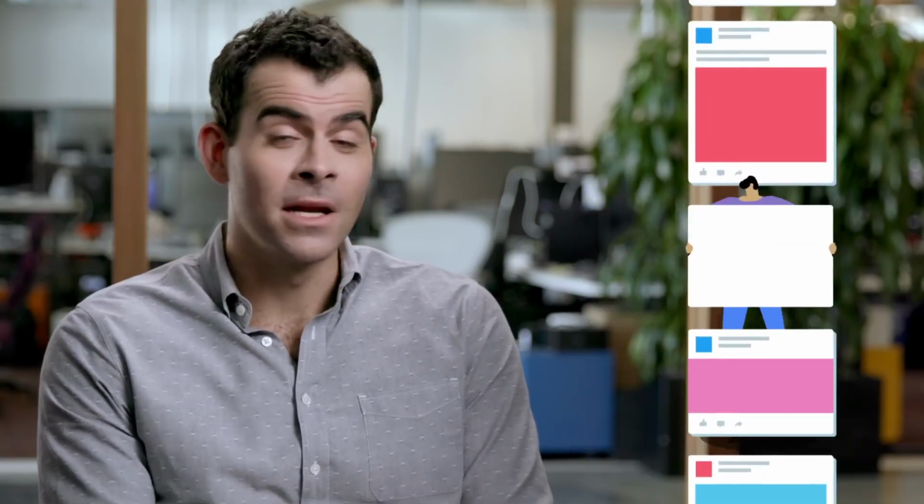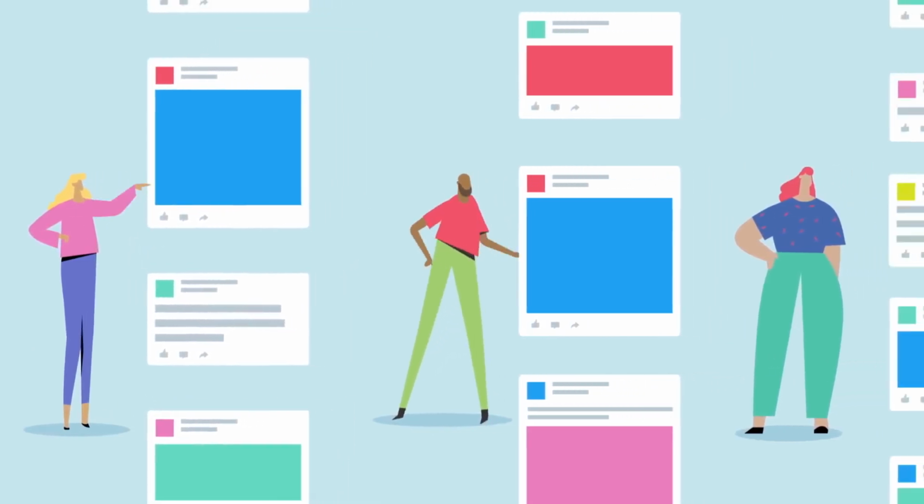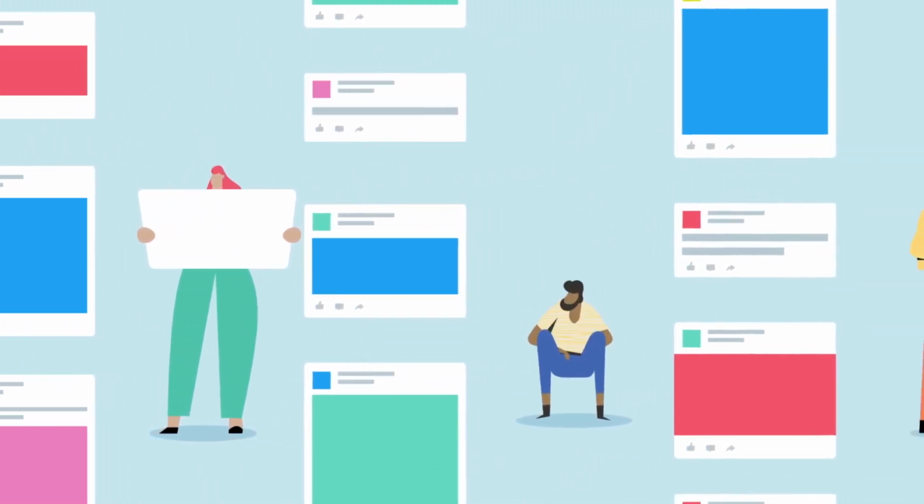My name is Adam, and I look after newsfeed at Facebook. And our mission on newsfeed is to connect people with the stories that matter to them most. And to do this, we use a tool called ranking. Ranking is a set of algorithms that we use to try to assess how interested people are in each and every story that they could see on Facebook.